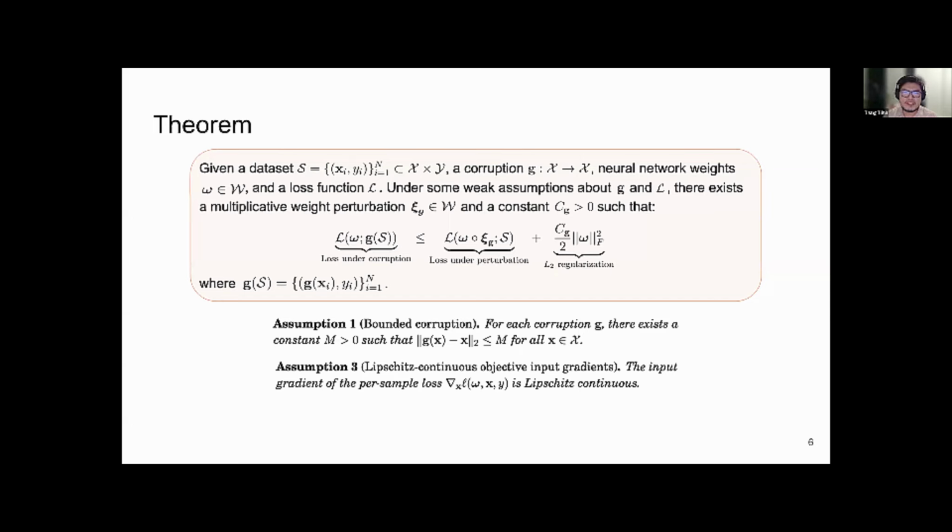The two assumptions we use here: the first is that the corruption G does not substantially change the input, so it's bounded. And the assumption on the loss function is that the input gradient of the per-sample loss is Lipschitz continuous. This assumption is applicable to all the loss functions that we use to train neural networks, because we need this so that stochastic gradient descent is guaranteed to converge.